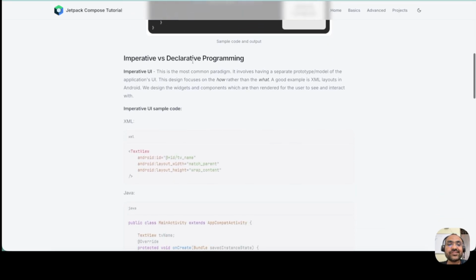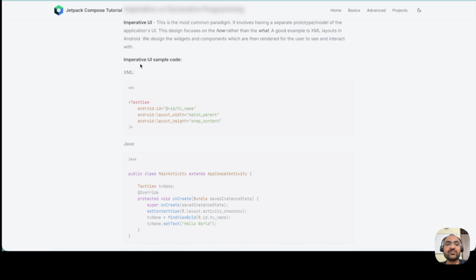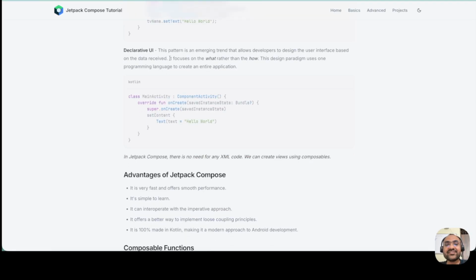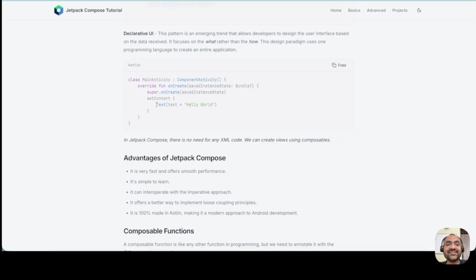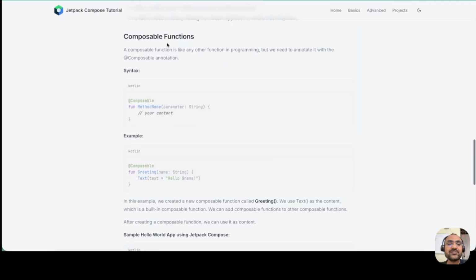Here we can see the difference between imperative and declarative. In earlier, traditional Android development, we use TextView this way. That is the imperative approach. But in declarative UI, we just write Text, no need of XML. Wonderful. Here we can see the advantages: the declarative approach is fast with smooth performance, and easy to learn.